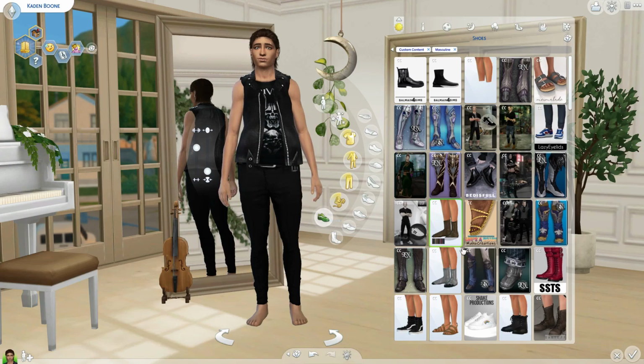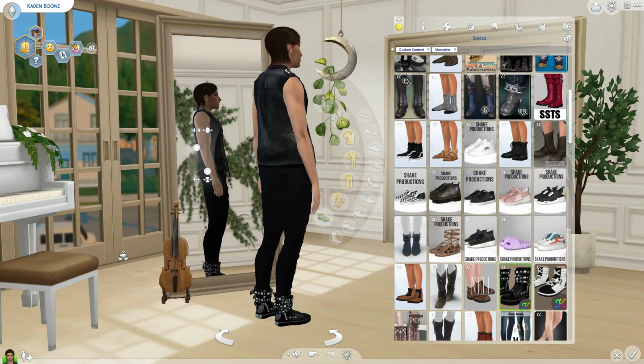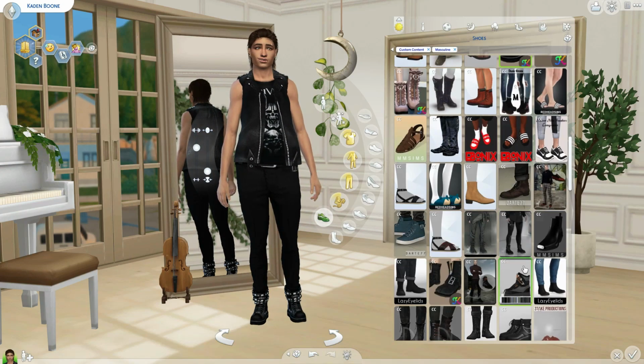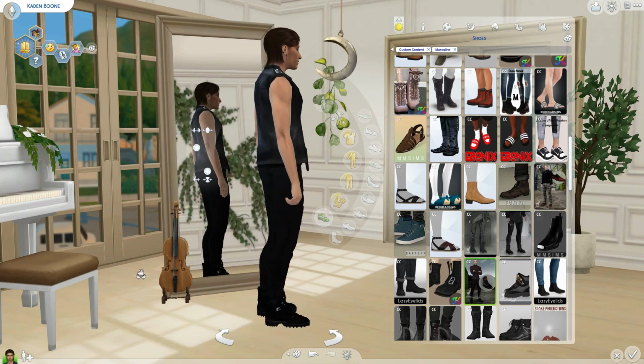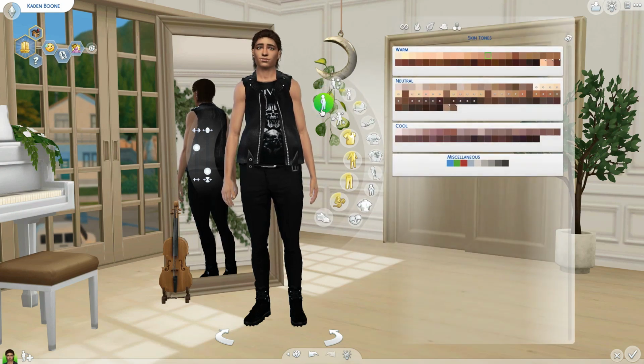And then in terms of shoes, if we go for very chunky boots, this one will work really well. Actually, this one will work amazing. Could go for this one as well. I think this one is a little bit less out there. And I will go with this one. And then what else do we need to do?